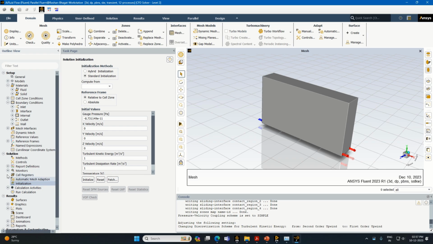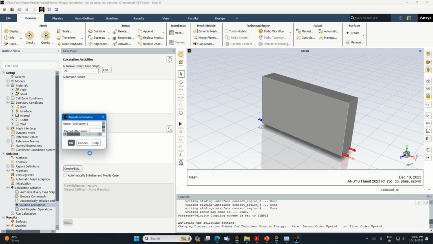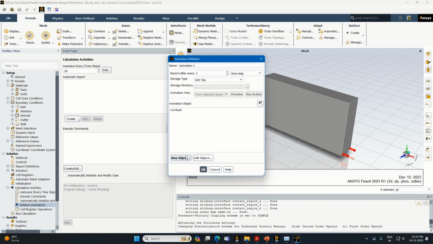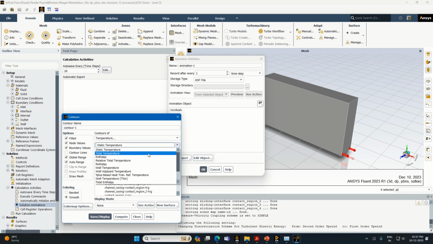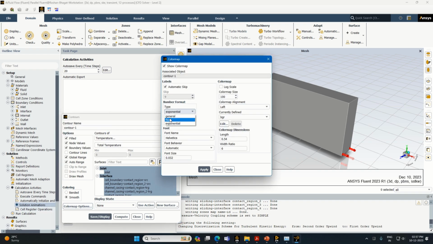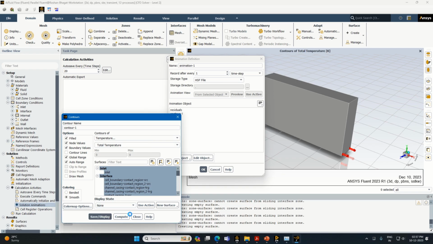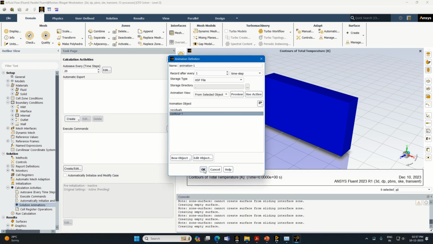Okay, now put the calculation activities. Let us say auto save after 20. Solution animation, what do you want to visualize? Accordingly put the contours. I want to visualize the temperature, that is total temperature. So put it here, select all. If you don't want the exponential scale, you can click on float, so that the scale will not be exponential. Then close this, select the contour and make it okay.